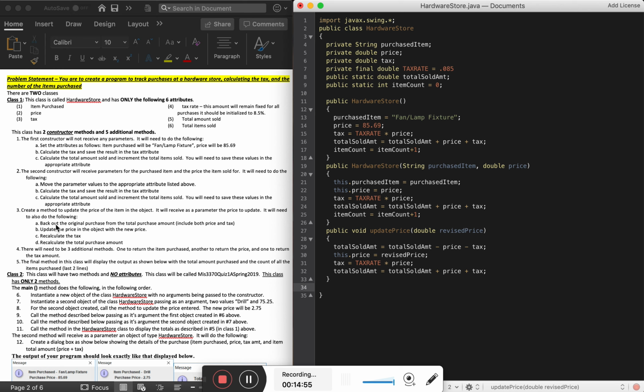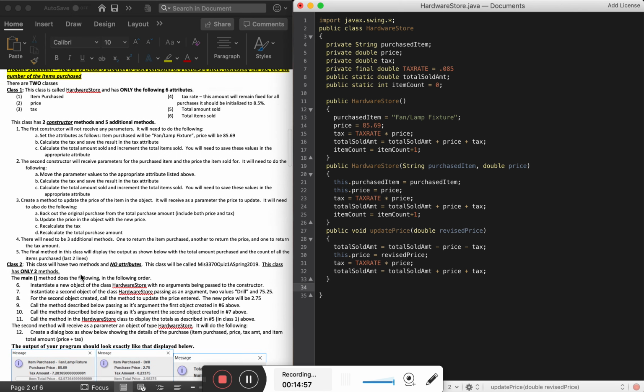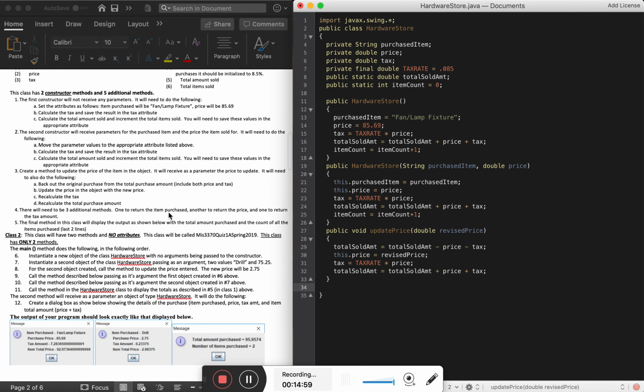And then it's saying that there will need to be 3 additional methods: one to return the item of purchase, another to return the price, and one to return the tax amount. So what you did at the top was you set everything. So you set this equal to this, and you set this equal to that, and now you're getting it. You get what I'm saying? Like, you're returning it. This is the get set method. You're setting it and you're getting it. So now I'm going to do the return.